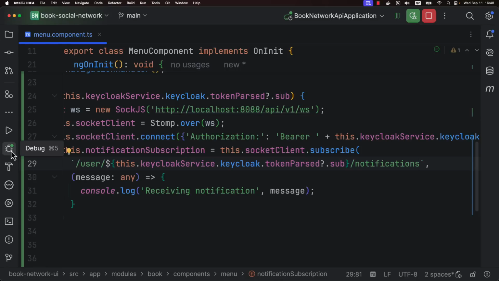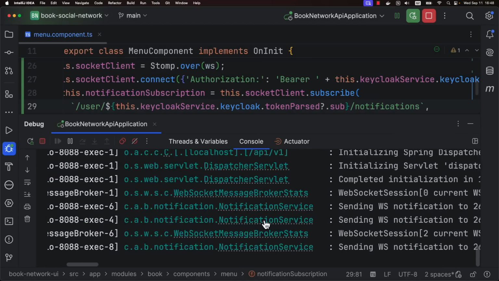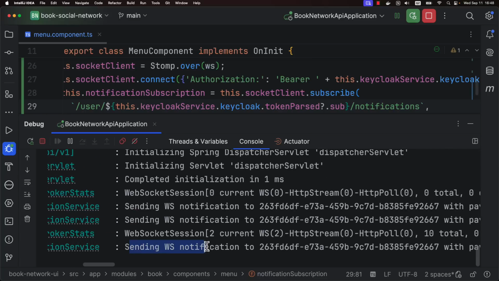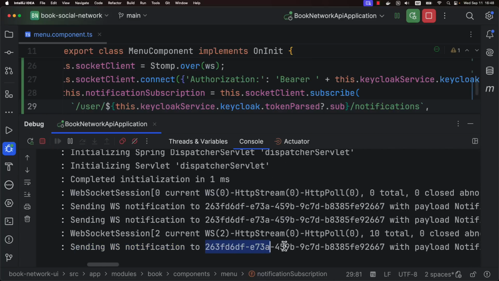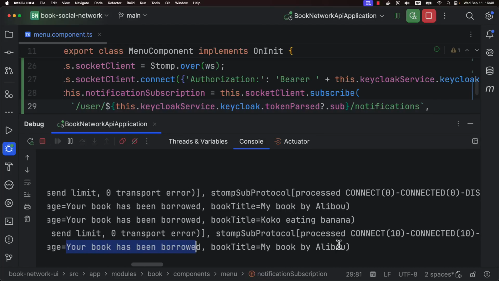First, let's check the information or the logs from our backend. The backend says that it is sending a WebSocket notification to this user, which is the one on the left hand side, with the payload, your book has been borrowed, and so forth.